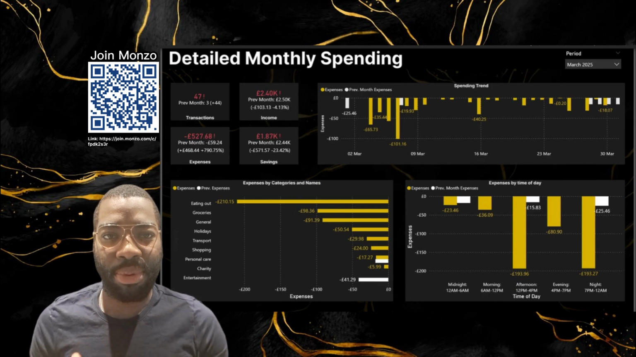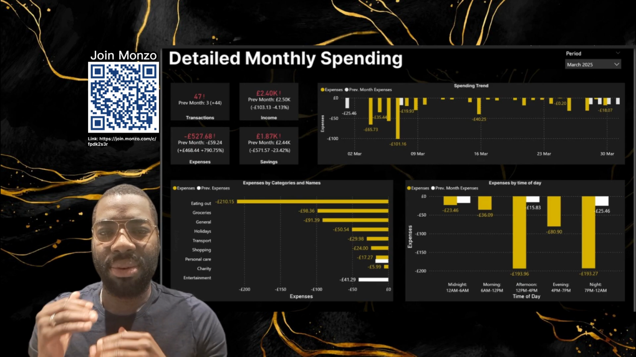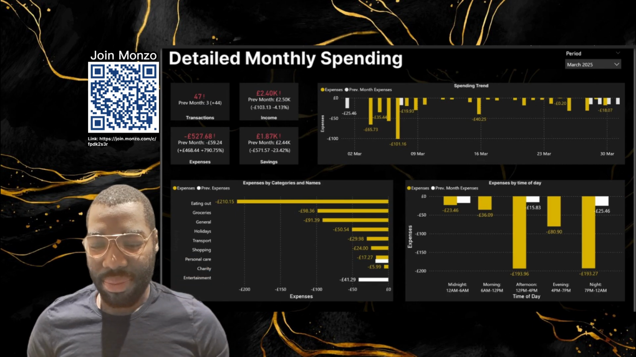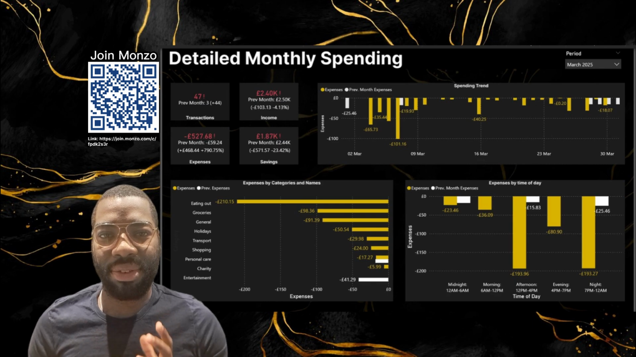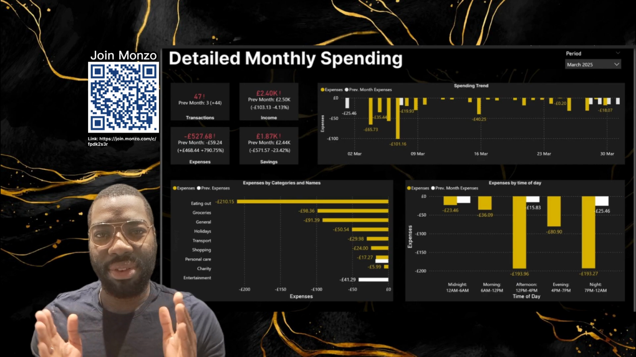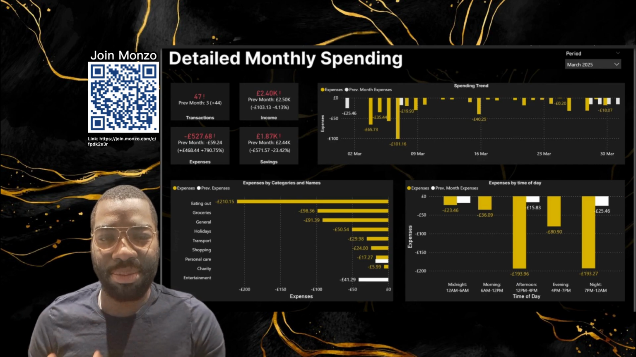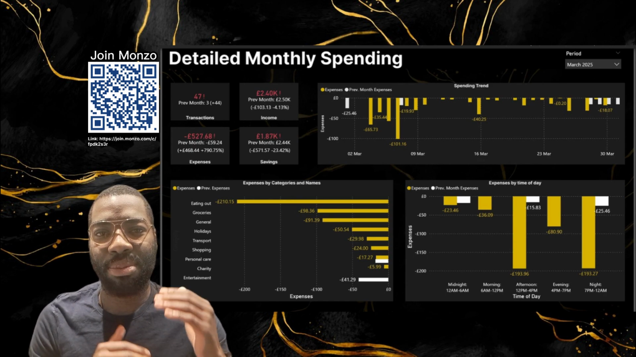So the fewer number of bars there are, the fewer number of transactions you've made, and the shallower the bar, the smaller the expense. The way this gamifies your spending is that if you're really trying to save for something important like a car or a house, you want to increase the space between each bar, because it says these are days you didn't spend. And you want to make it as shallow as possible, because it says that you've spent a lot less.